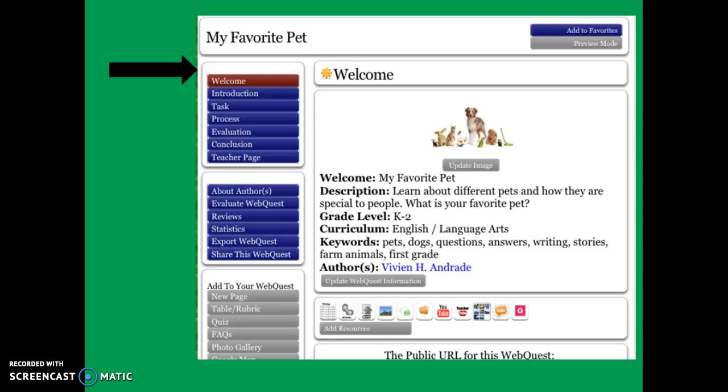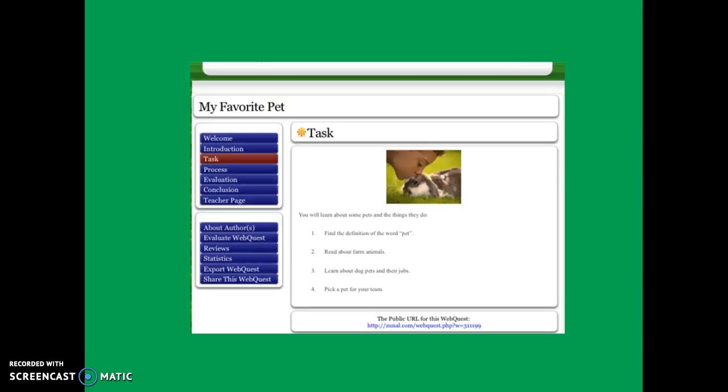Then, the team leader, who is responsible for introduction, will click on introduction. And there, it will talk a little bit more about what this project is about. The section that says task is where you can find all the information. You will find your assignment here. So what are some of the things that you need to do? Number 1, you're going to look for the definition of pet. This means we're going to look in the dictionary and see what the word pet means.